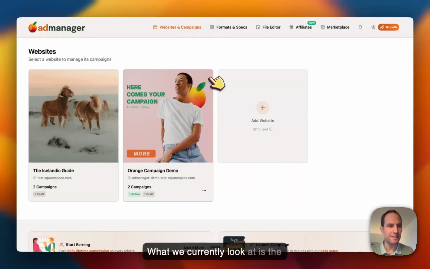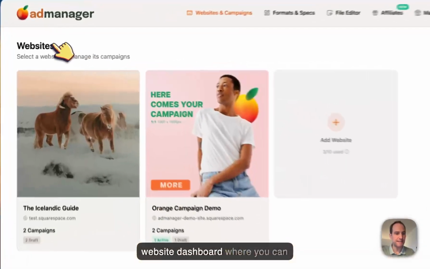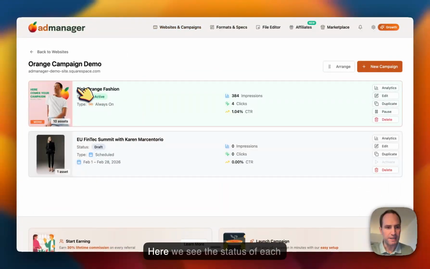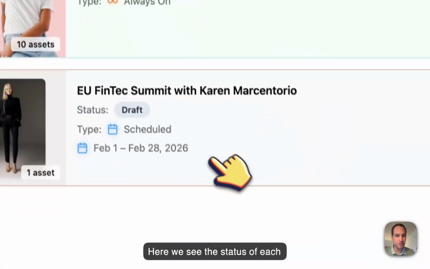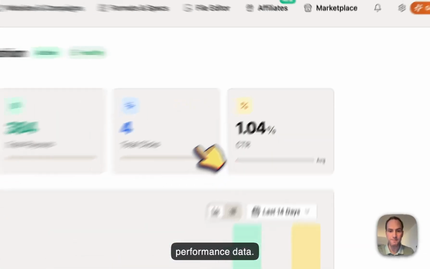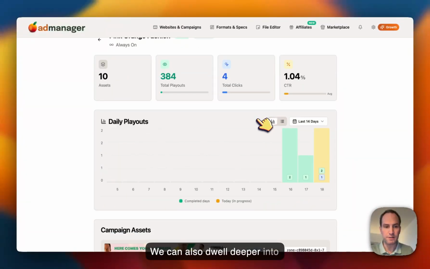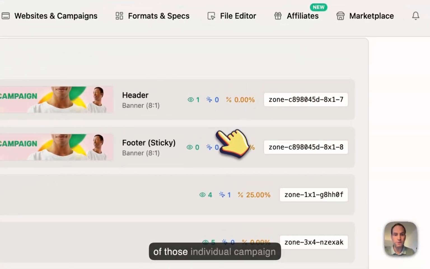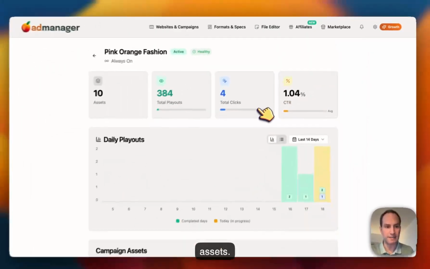What we currently look at is the website dashboard, where you can connect multiple Squarespace websites with your account and then run campaigns on it with ease. Here we see the status of each campaign along with its dedicated performance data. We can also dwell deeper into daily playouts or even see the data of those individual campaign assets.